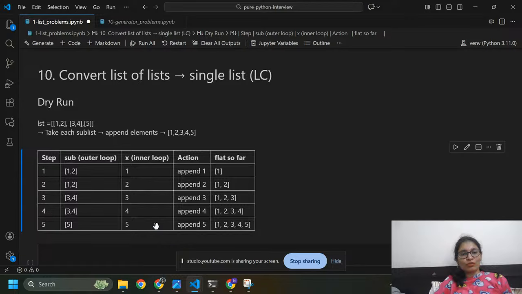Now I am going to take this sublist 5, and again append, 1 2 3 4 5. So we need to take each sublist and append 1, 2 from this sublist. Again I'm going to take 3, 4, this is the sublist, and again append 3 and 4 one by one, and again I'm going to take sublist 5, and I'm going to append again and again.